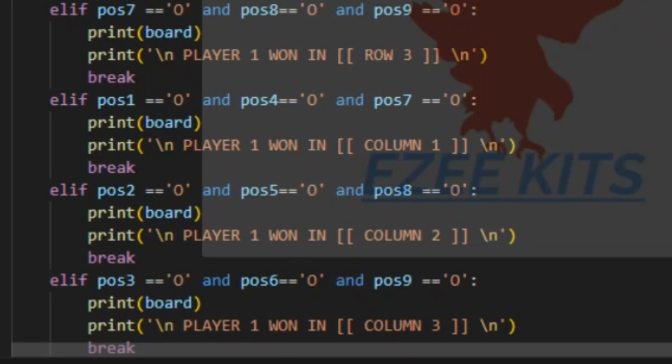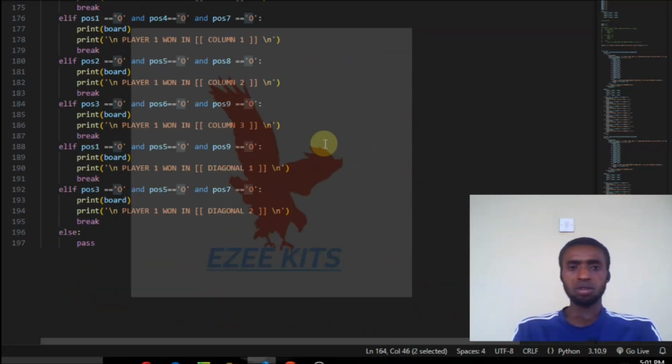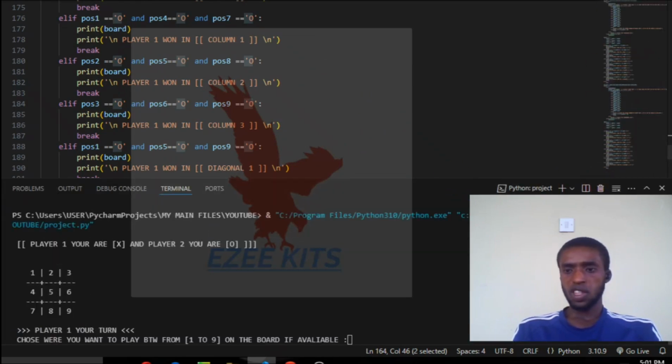Simple as that. Since we have done it for player 1, we copied it to player 2 because there's not going to be much difference. So let's run and test the game for ourselves. So I'm going to hit play.